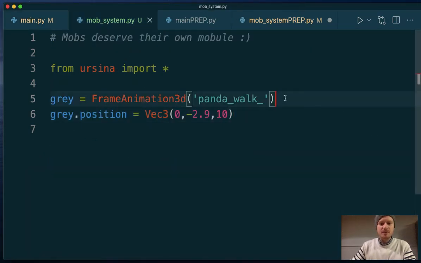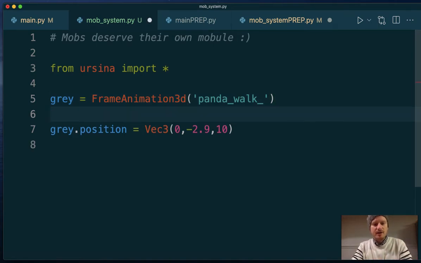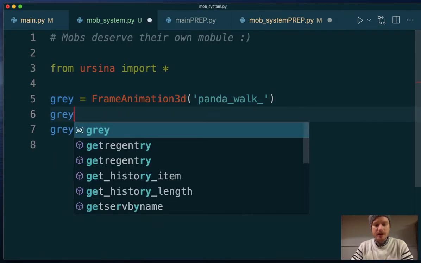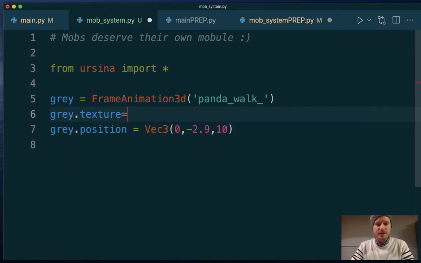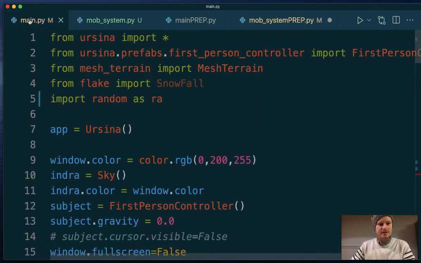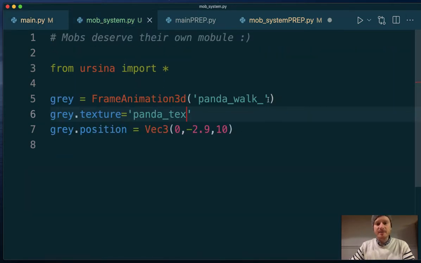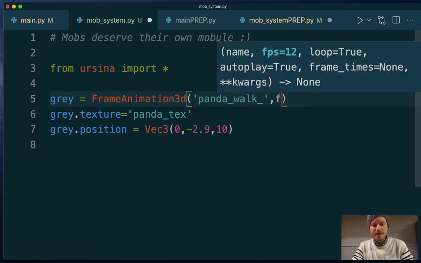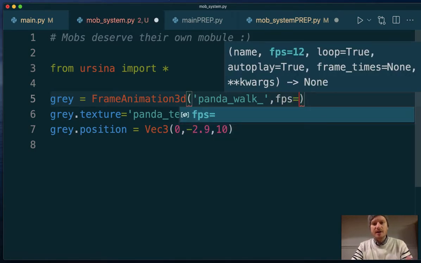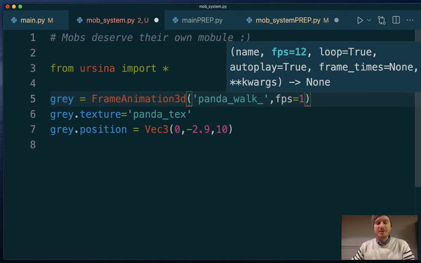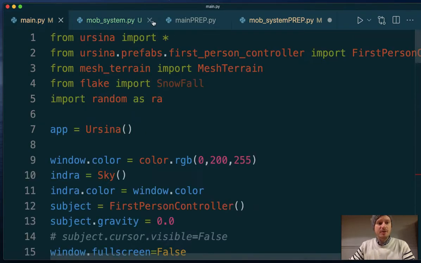That should be the easiest thing. So once we've created our animation sequence, we can then say, Grey, your texture equals, I think it was panda underscore text. And then since we're here, now we can use our frames per second equals, let's just try 1 frame per second. Go back to the main module.